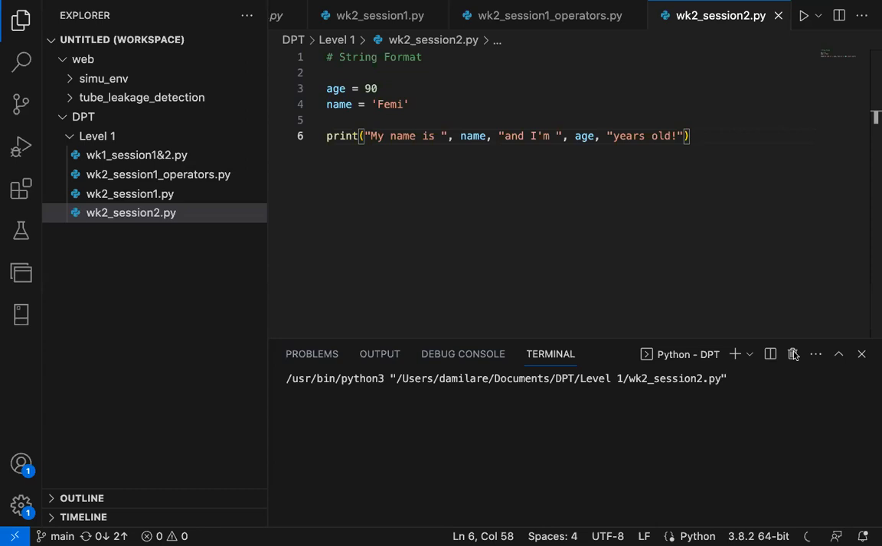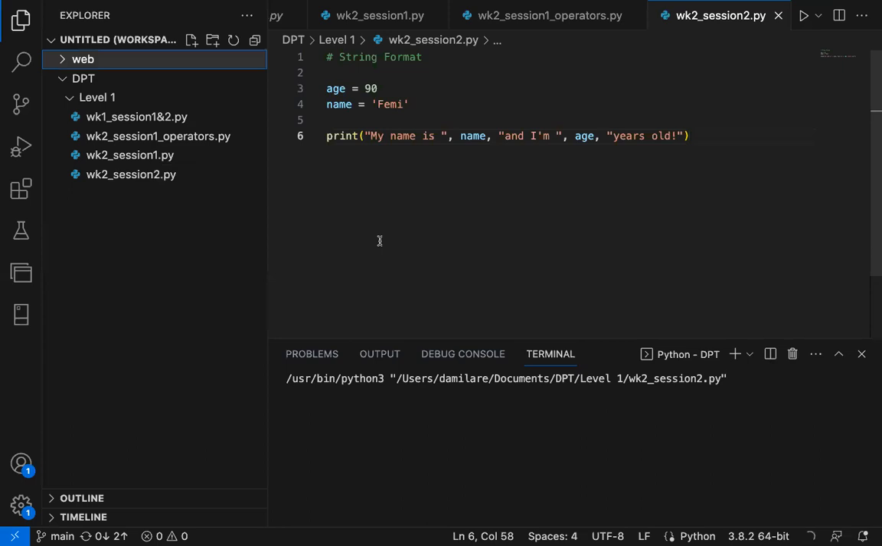It's taking a while to load. Okay, you can see it now. My name is Femi and I'm 90 years old. So this works fine. We can use what we call the format method to insert numbers into a string.